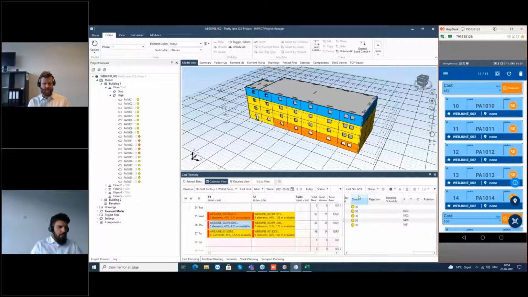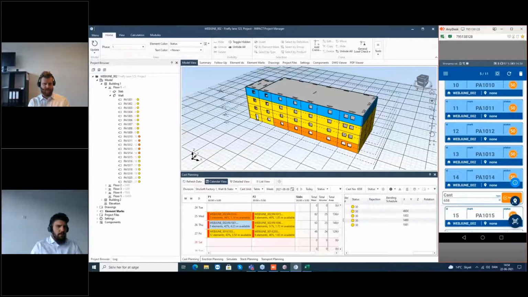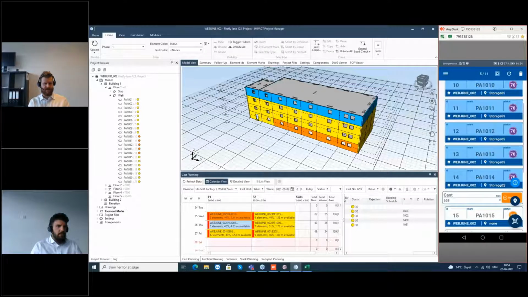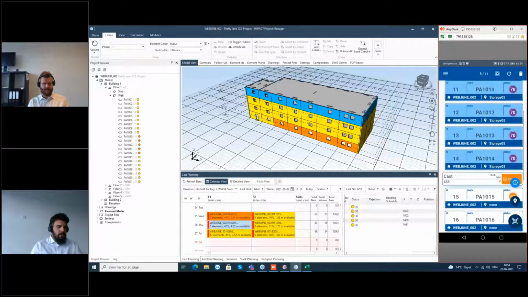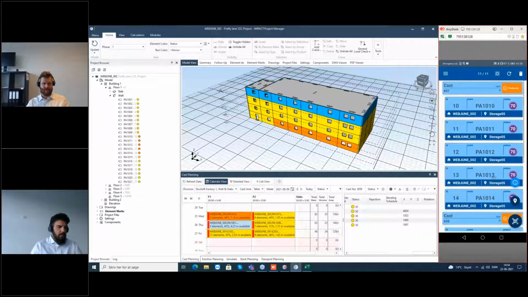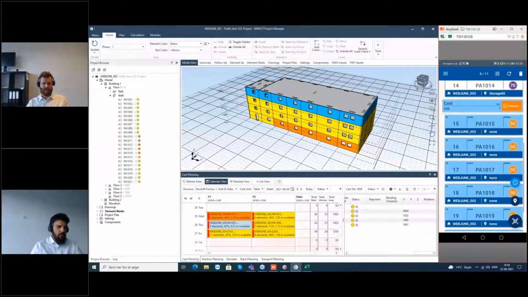Element controls, and one last thing, of course, is that I need to set those elements in storage. So I can unselect those, go to my storage location, press this button here, and select one of my storage location 5, for example. This is for my walls. They are all placed in storage, and in the same manner, I do the same for those. Set them to another storage location. I will take those away and select one of these storage locations.